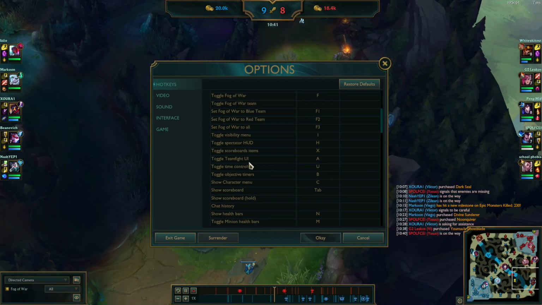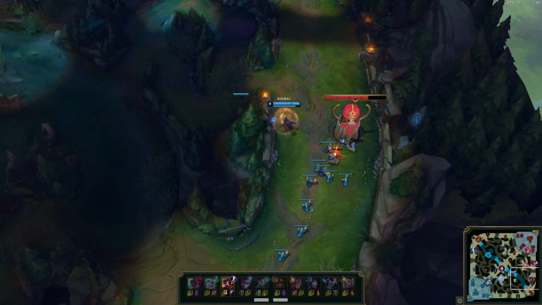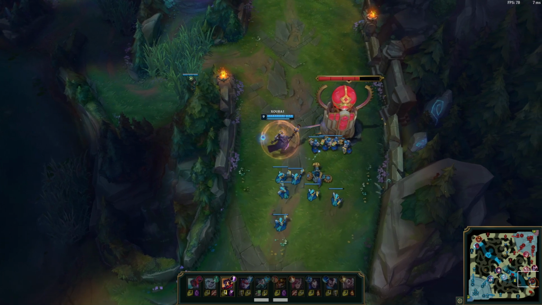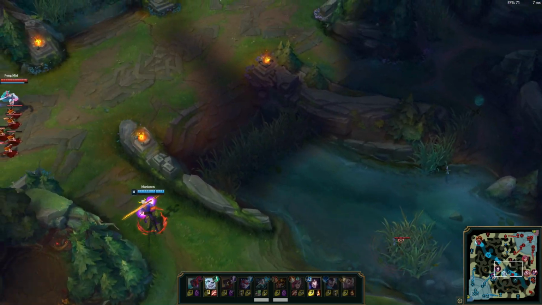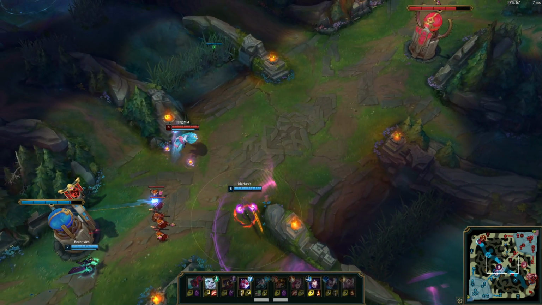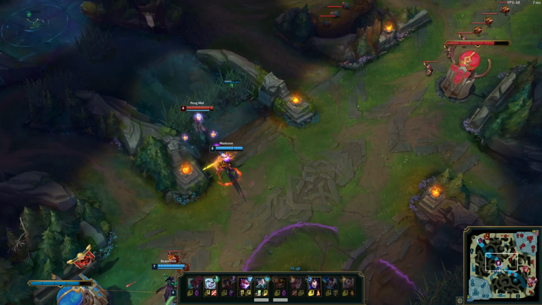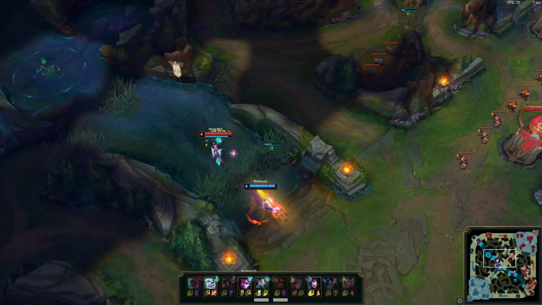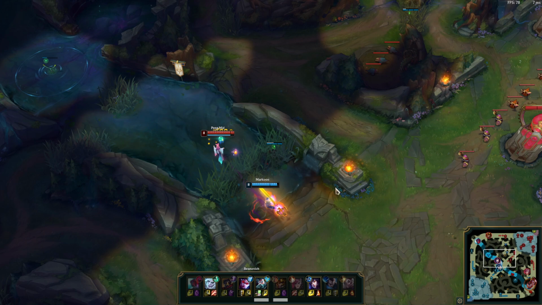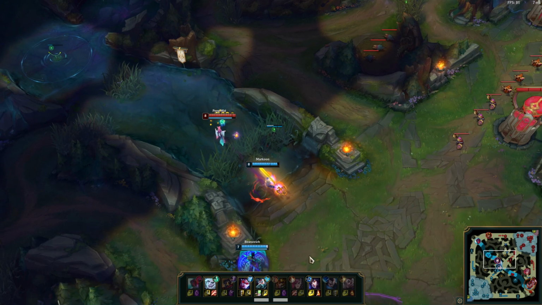Yes, toggle Teamfight UI. So this is the default in-game replay. If you're doing replays, this is the standard replay UI. This is good because when people see this UI, they know that this is ideally a replay, because you won't ever see this UI except when you're in a replay.